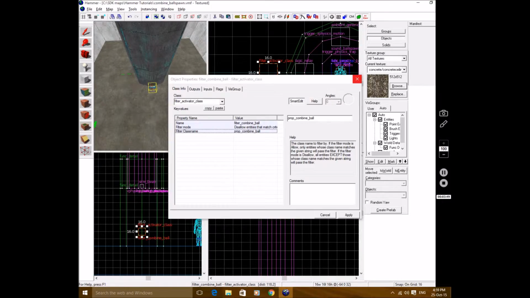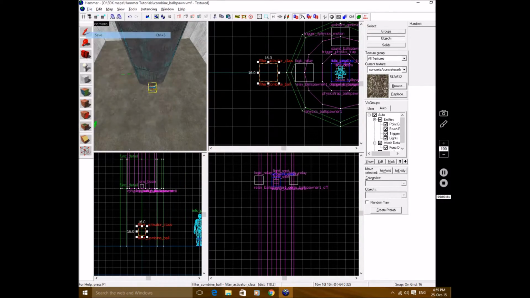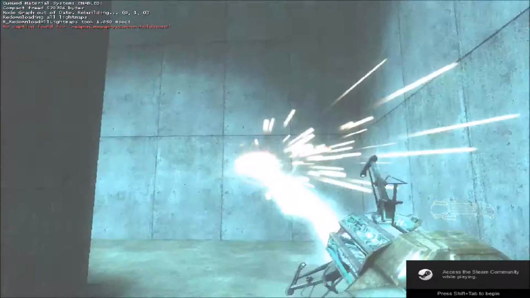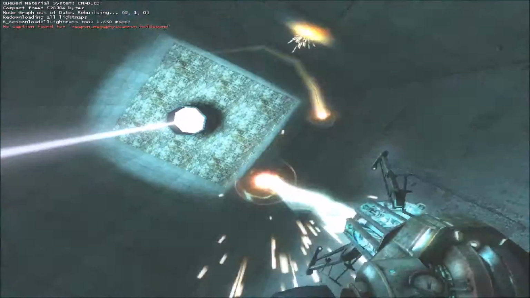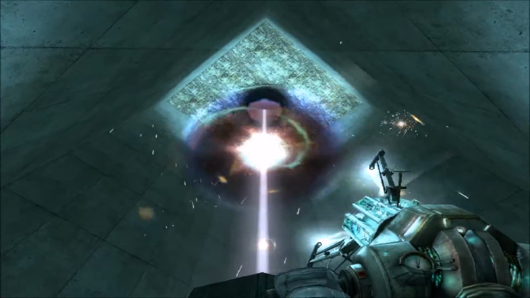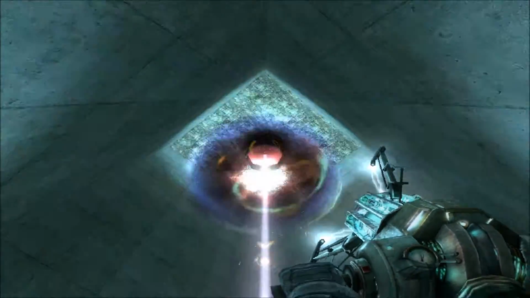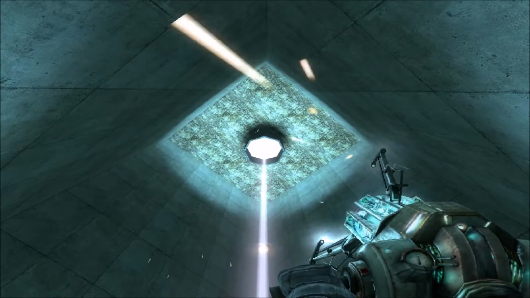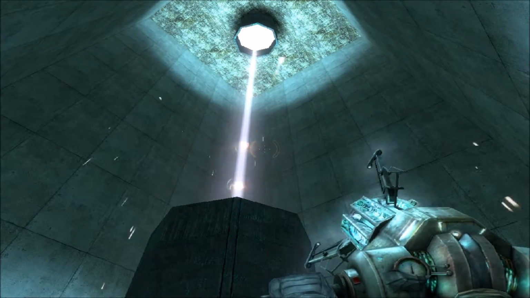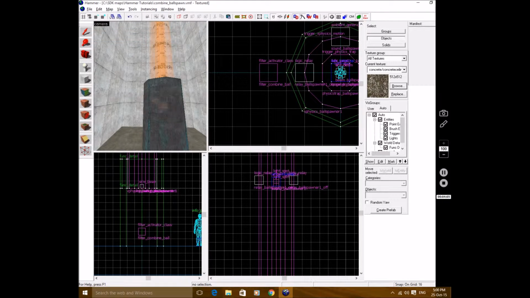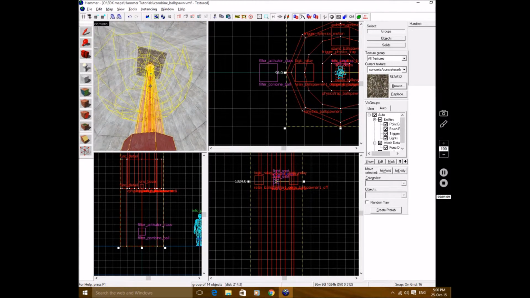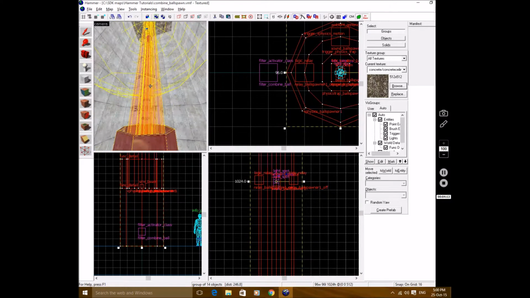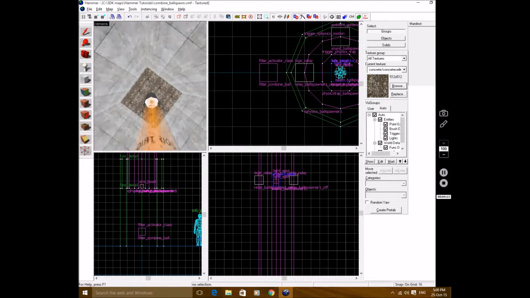If you go ahead and save the map and compile it now, you should see that you can take balls out of the field and throw them back into the field without them disintegrating when you throw them back through. Hopefully this tutorial has helped you out with how to fix this combine ball spawner for the Citadel style levels.